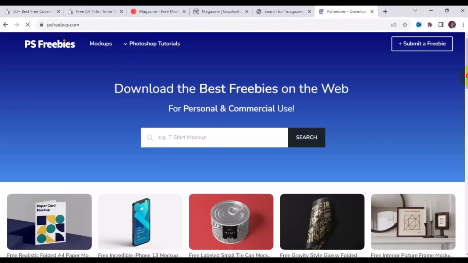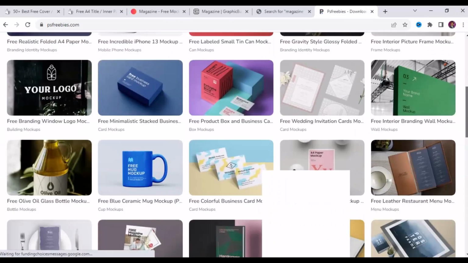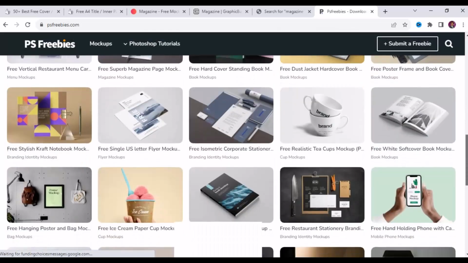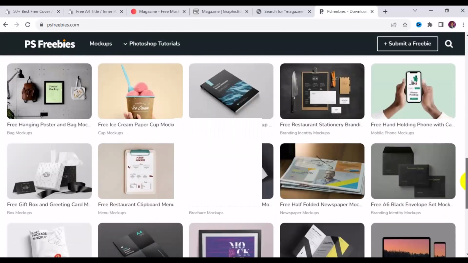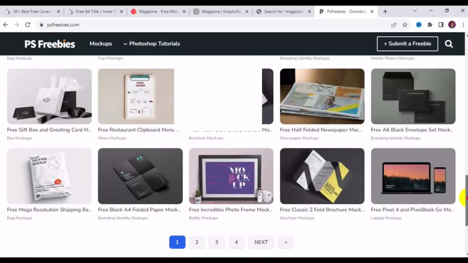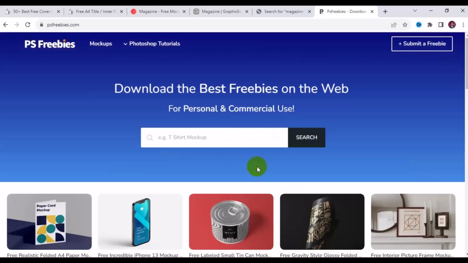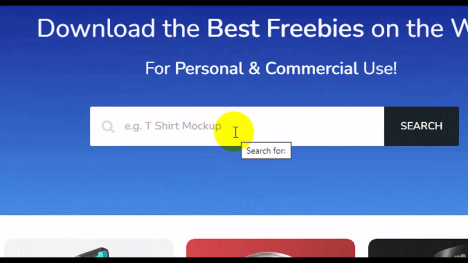So here we go. You can scroll down on this site also. They offer a lot of free PSD file that you can use for your design, such as you can see free leather restaurant menu design. So you can scroll down and see more, such as branding, book cover, etc. So if you are looking for free magazine PSD file mockup, what you need to do is to just go to the search engine, and from the top right here, type in magazine. So from here, you are going to be seeing a lot of magazine that you can use for free for personal and commercial use. These are all free stuff that you can use for your design.